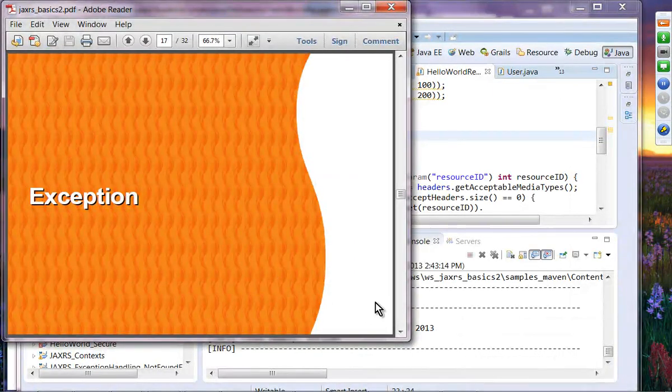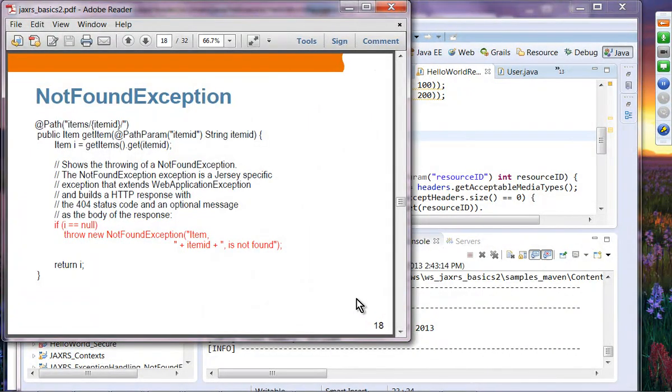Next topic is exception. So you can use existing exceptions. These are the exceptions that are provided by JAX-RS. For example, NotFoundException. So this NotFoundException is an exception class you can use right away.